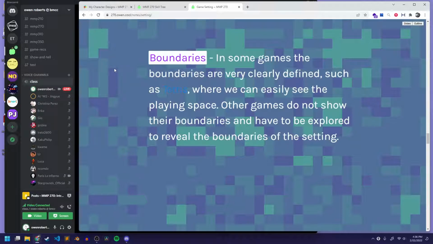Boundaries. We need to define the boundaries in our game. In some games like Tetris or Pac-Man, you can see the entire game world in one screen. You can see the top, bottom, right, left, and everything that goes into it. In other games, you can't see the whole game world. So you have to define boundaries.